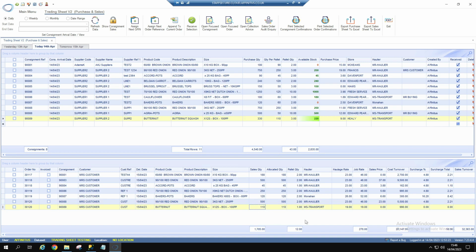I can change that if I want, and by default it's taken the haulier for me from the prior one. I can change this again if I wished, but I'm not going to. I'm going to now check and put my sales price in of, I don't know, £23 again, and that's basically it. So now I've appended onto a sales order line and fulfilled the order.